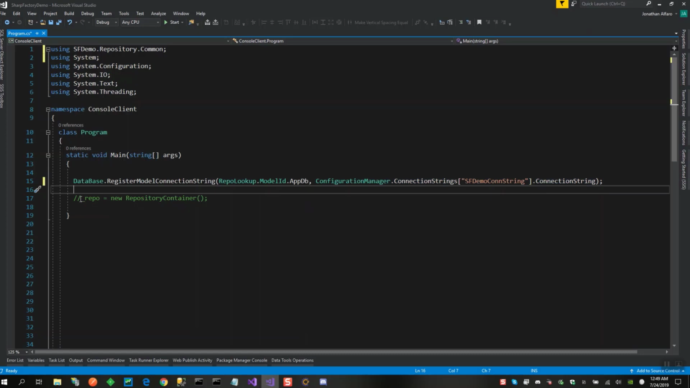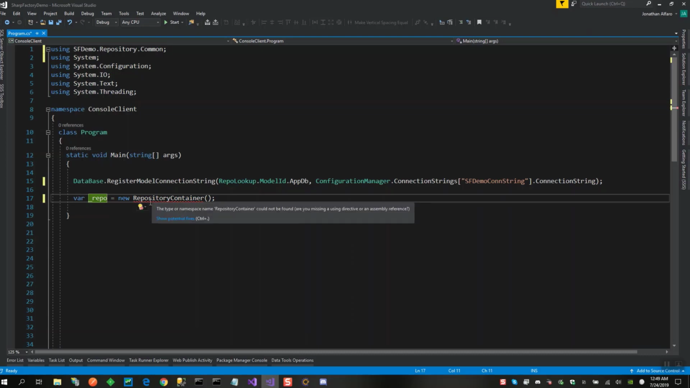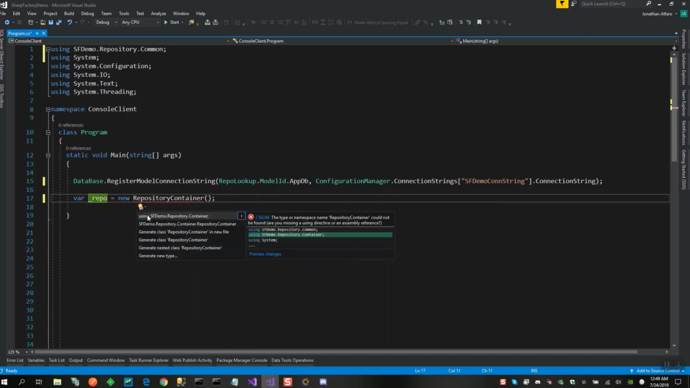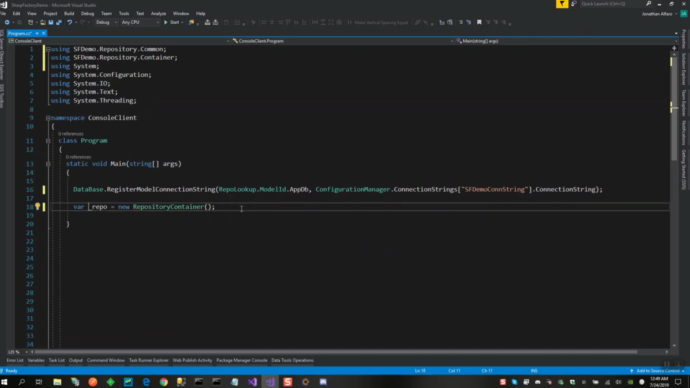Now the next step is to create an instance of the repository container class. So we're going to basically add the necessary using statement, and the repository container class is the class that represents all data access to our database. So that's the last step, and that's it. Now we're ready to consume this database.